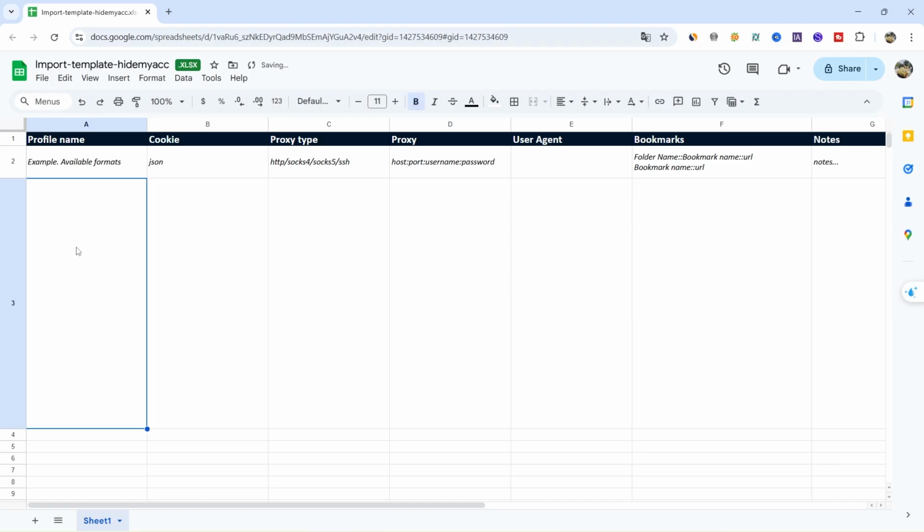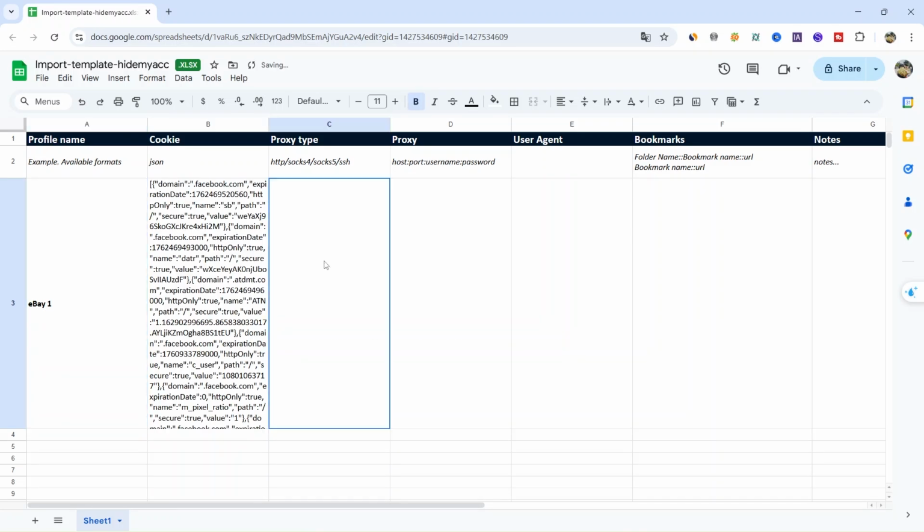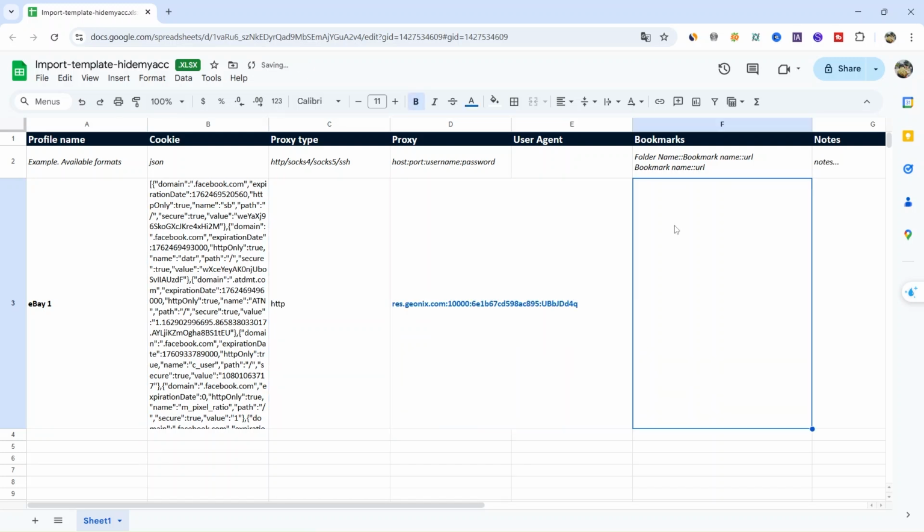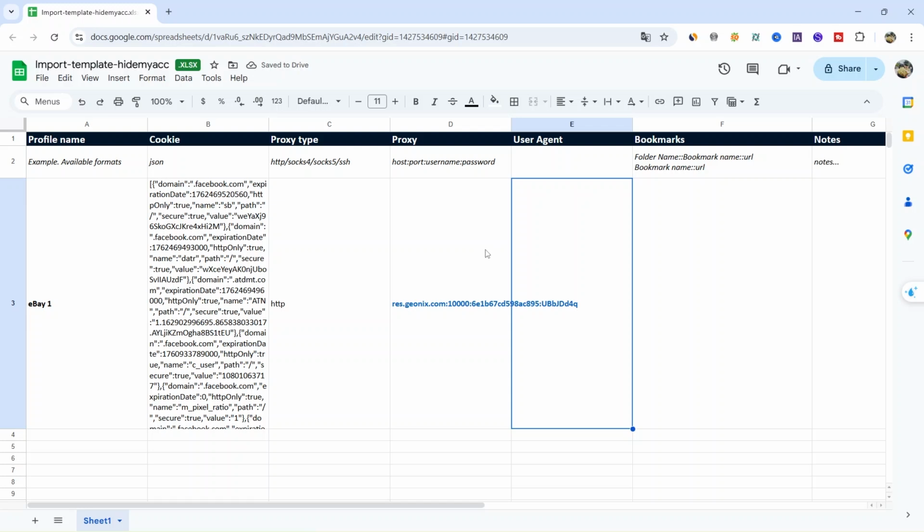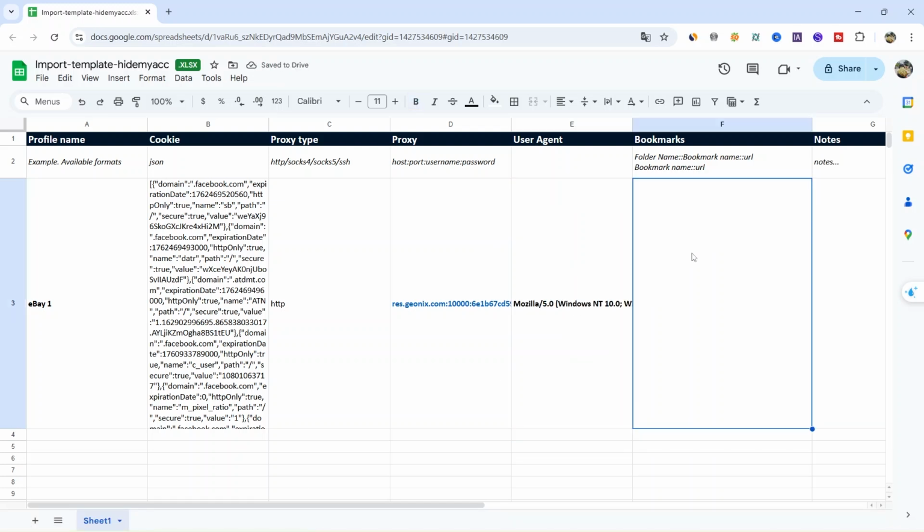Then fill in all required information, including profile name, cookies in JSON format, proxy type, proxy details, host port, username and password. User agent, leave blank if you want the system to randomize it. Bookmarks in one of the two formats: folder name, bookmark name, URL, or bookmark name, URL. And lastly, add notes if necessary.